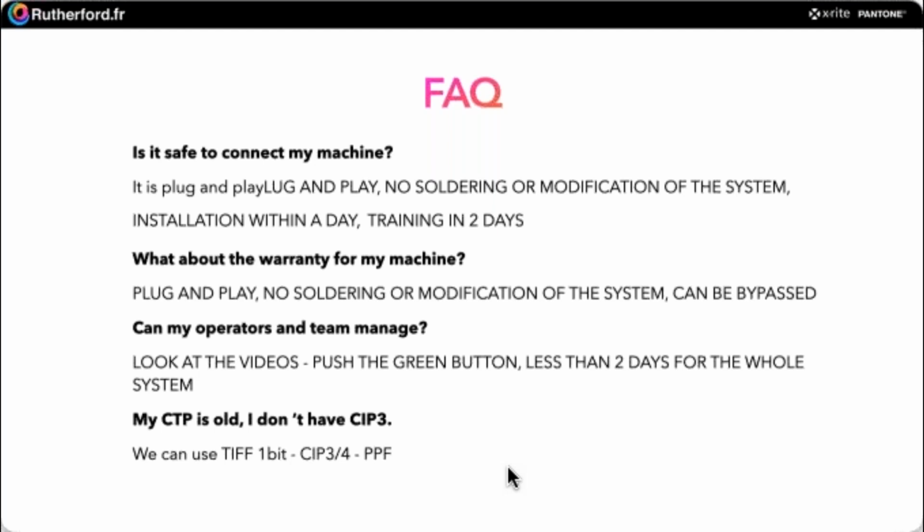Another thing is, oh, I've got an old CTP. I don't have a CIP3 file. That's not a problem. We can use TIFF 1-bit, CP3/4, or PPF files. So there is always a solution available for you. You don't need to reinvest a huge amount of money to update the whole system. We can use what you're already using. Make it simple for you.